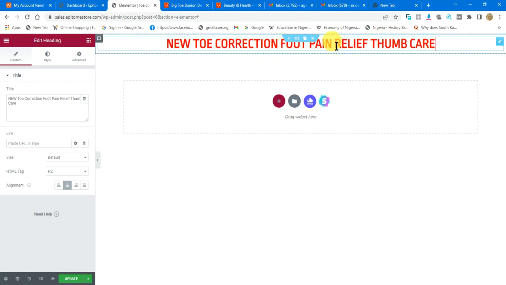Alright, the first thing, like I said, is the heading. This is your heading. We have typed in our heading: New toe correction, foot pain relief, thumb care. This is our heading in every landing page. The heading is very, very important. Next thing I'm going to put is our image.